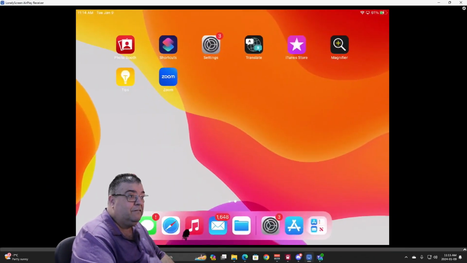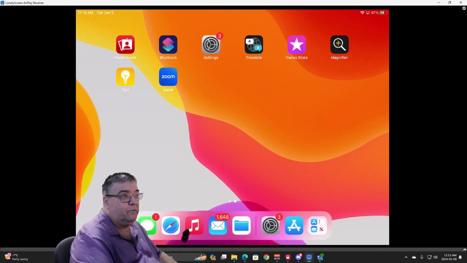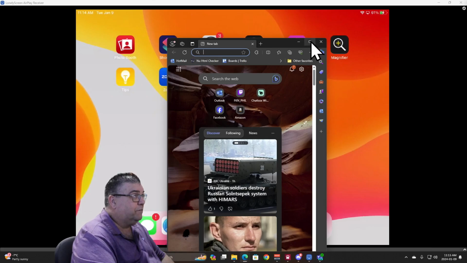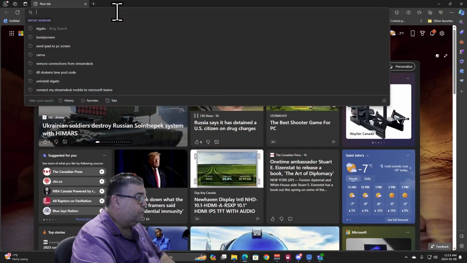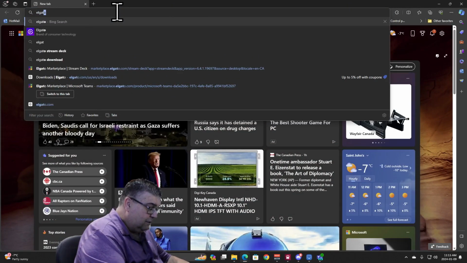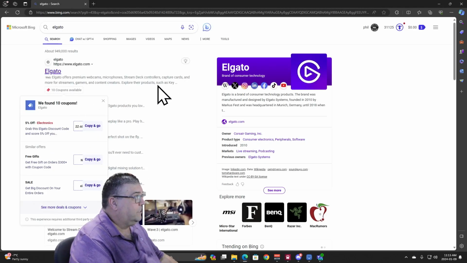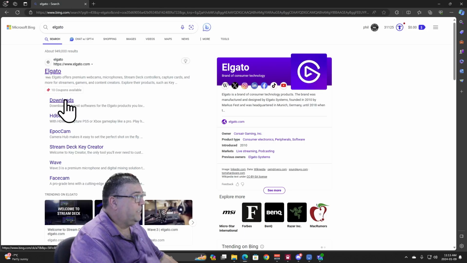Let's do this. First things you're going to need is you're going to need the Stream Deck software, which is available for free from Elgato. Elgato is the maker of these Stream Decks. You just need to do a Google search for Elgato. Elgato is the company. You go to their download link right here.